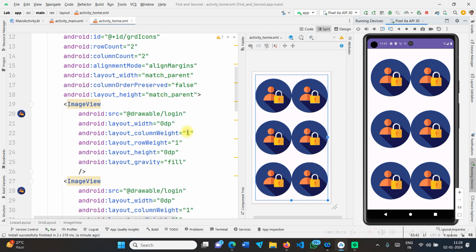Now a very important property is the gravity, which makes the view fill itself in the cell. It repeats the image view block for each item you included in the grid, and drawable sources will be necessary for each icon. Each icon will be displayed. So now you can change the icons.